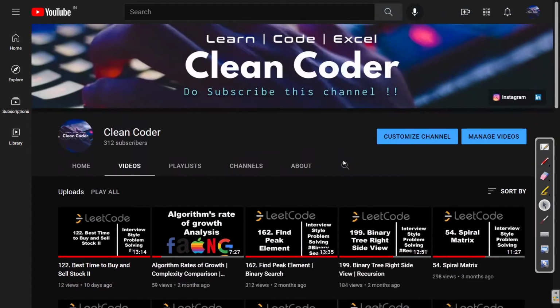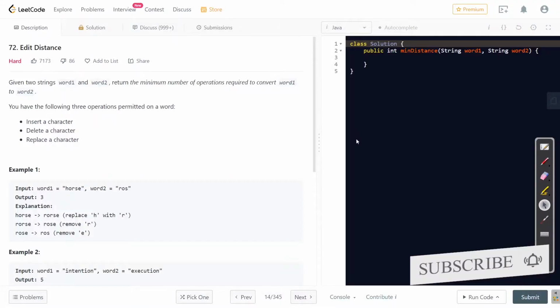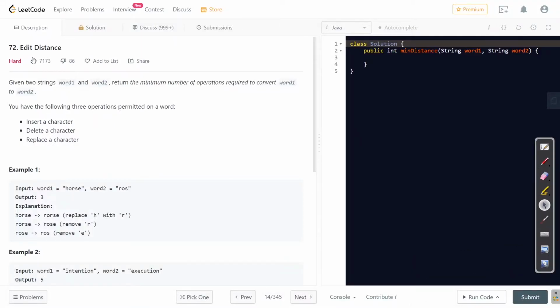So today we are going to solve this LeetCode problem number 72, Edit Distance. This is a LeetCode hard level problem. Don't worry, I'll explain this problem in depth, and I'll try to simplify the solutions, and provide a simplified explanation of this problem statement. So let's get started. Let's see the problem statement.